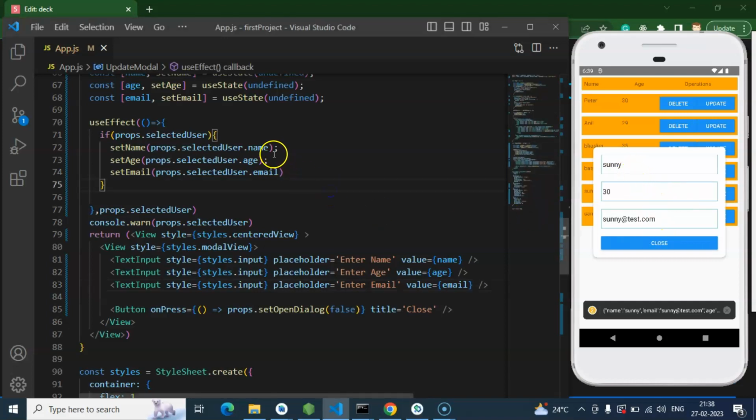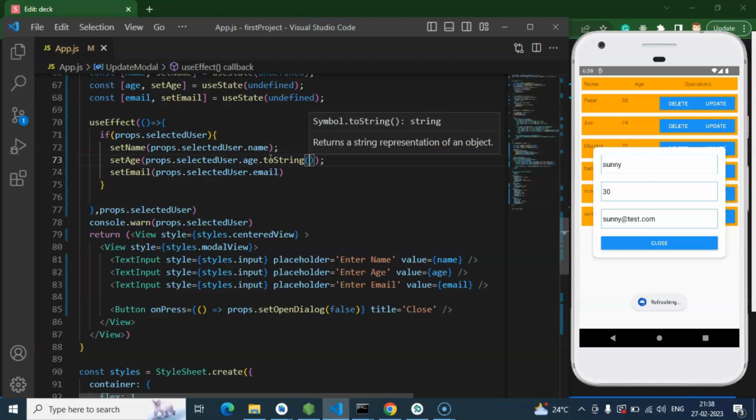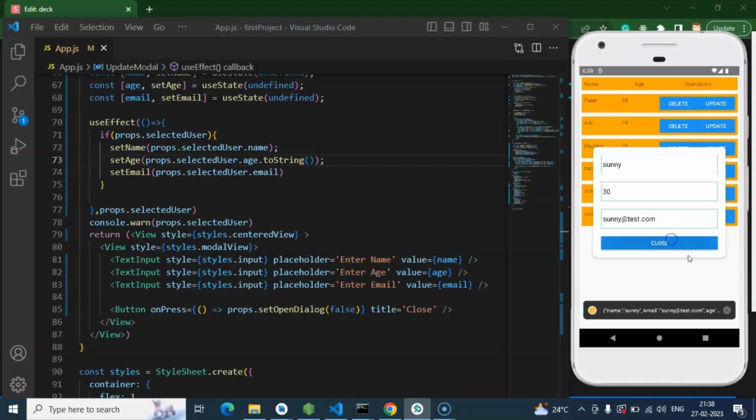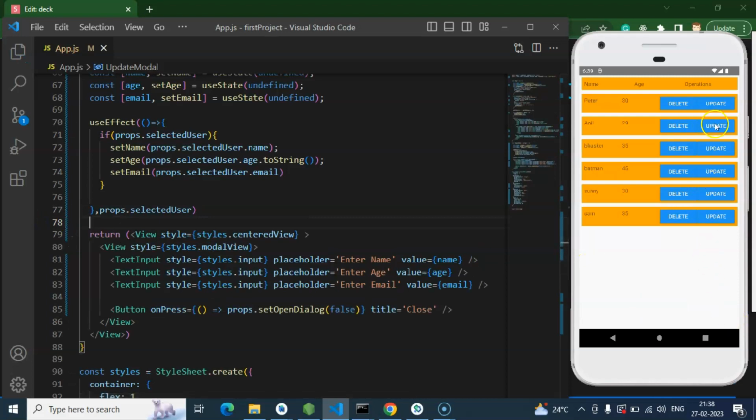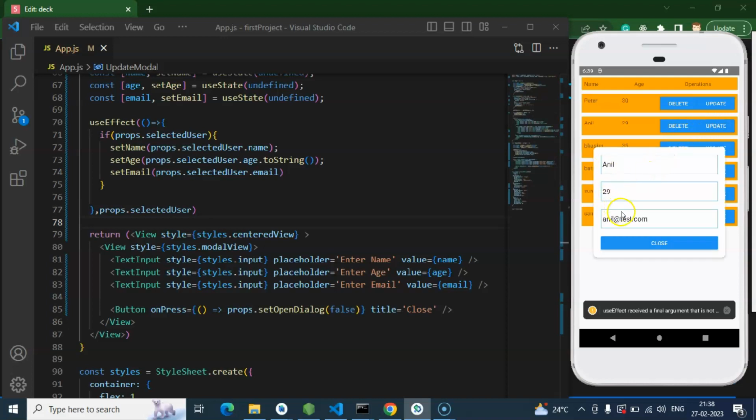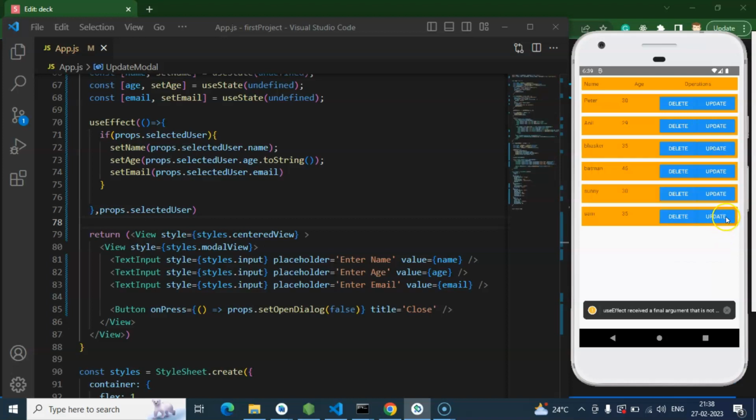One more thing that you can change: convert this age to a string, because sometimes if you enter numeric data in this state, then the data will not be populated there. So you just need to convert it to string format first, and we don't need this warning also, so let me remove it. Now let's check some other random user. Let's check for Anil. Is the data proper for Anil? Yeah, age, email ID, name, everything is perfectly fine. Similarly, you can also check there.